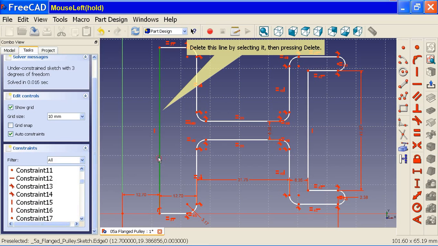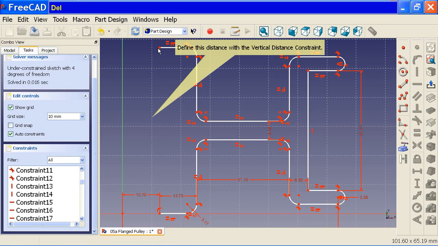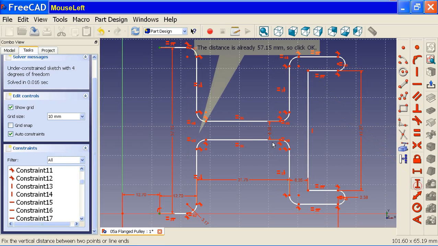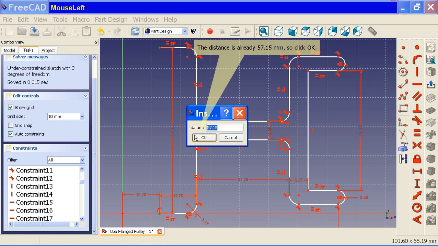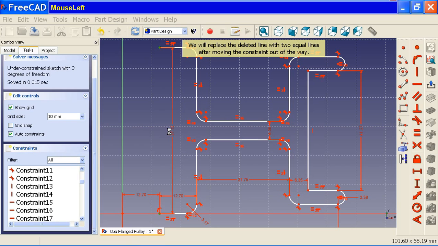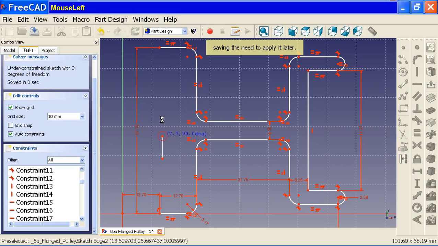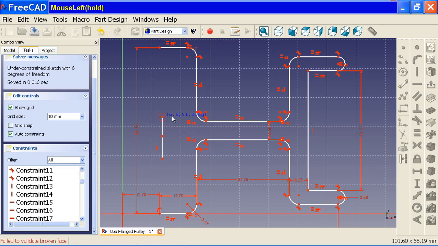Delete this line by selecting it, then pressing delete. Define this distance with the vertical distance constraint. The distance is already 57.15 mm, so click OK. We will replace the deleted line with two equal lines, after moving the constraint out of the way. When the segment is vertical, this symbol means the vertical constraint will be applied to that segment, saving the need to apply it later. We repeat this for the second segment.